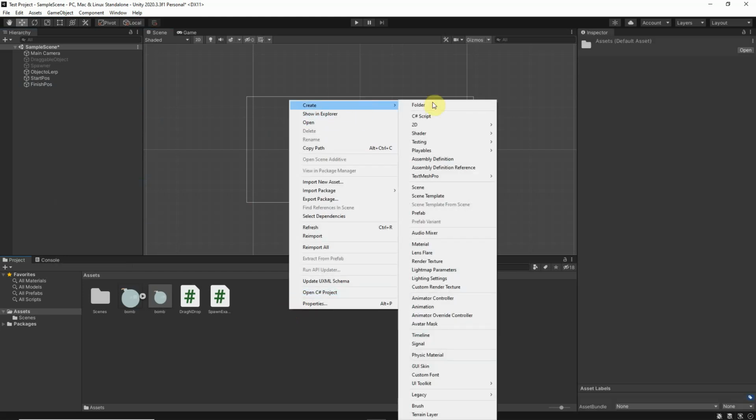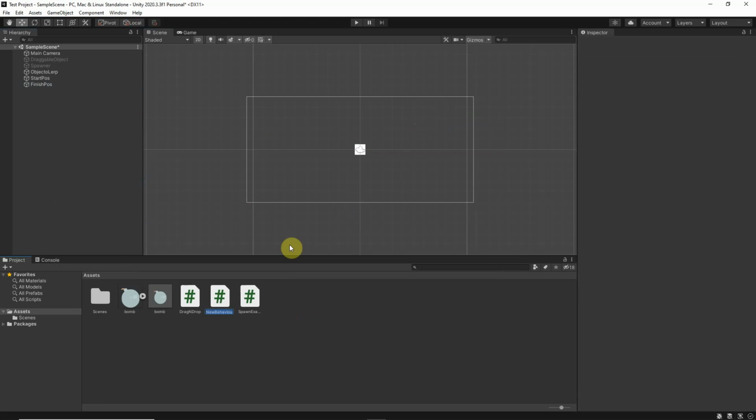After that, in the assets, RMB, create C# script. I called it lerp example. Open the script and dive into typing.